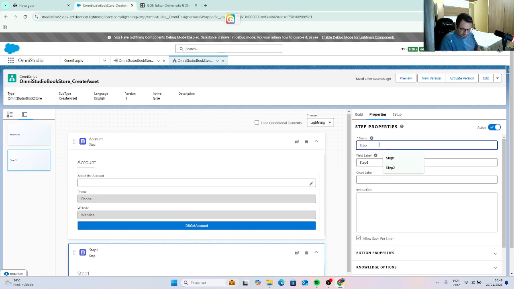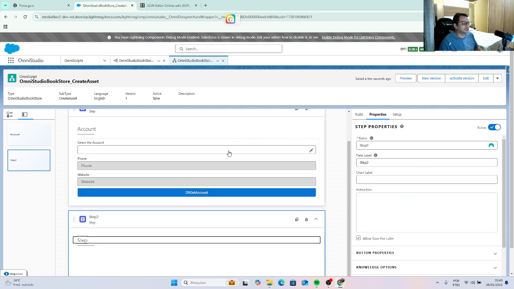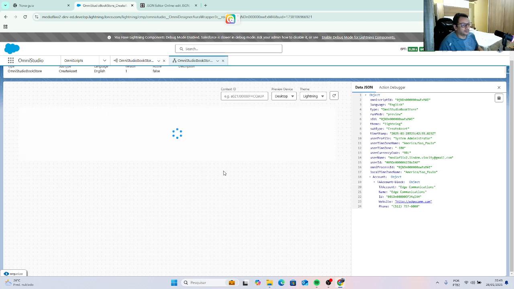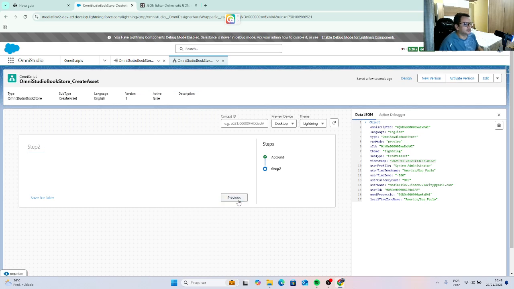And let's see step 2. Let's rename that in next session. Okay. So as you can see, I should select account before I move, right? And not be able to move to the next step without selecting an account.